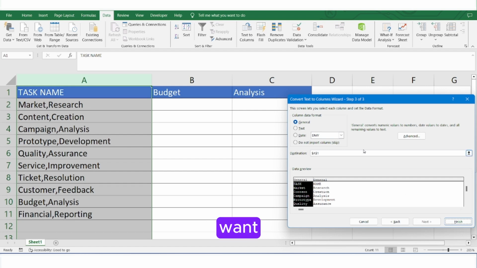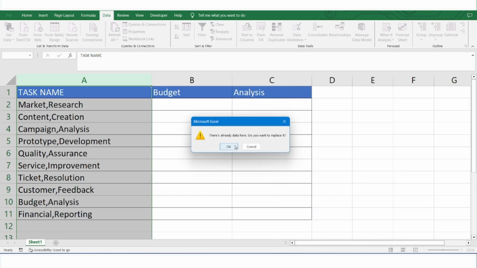Finally, choose where you want the split data to be placed. We'll put it in columns B and C. You can click on the destination field and select the starting cell. Click Finish to apply the changes.